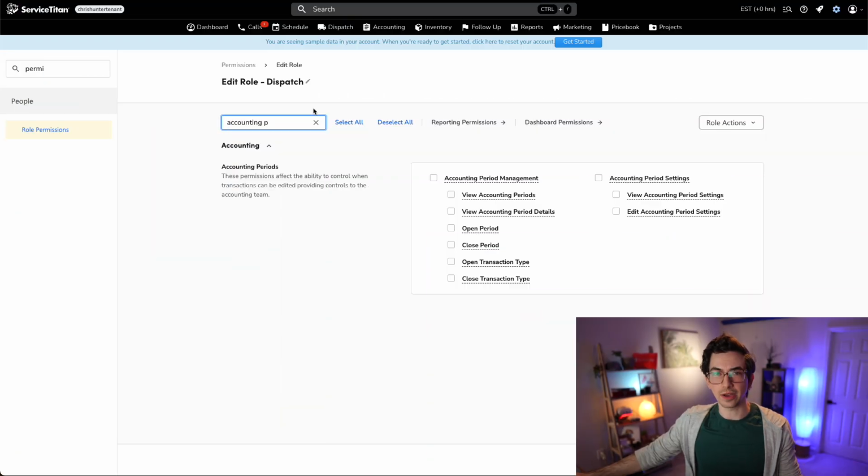Another thing worth pointing out is that there are permissions related to accounting periods. The main ones you want to look out for is the ability to open and close accounting periods. You want to make sure that only a select few have that ability.